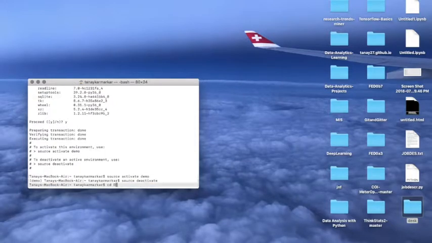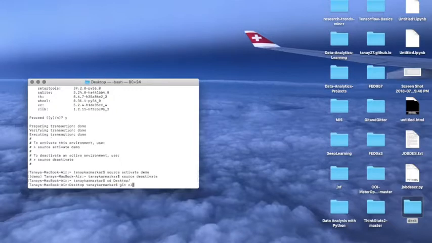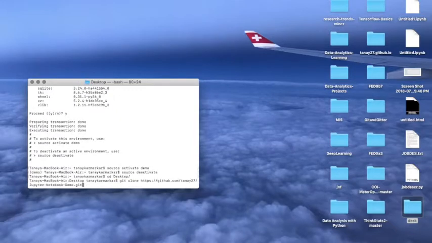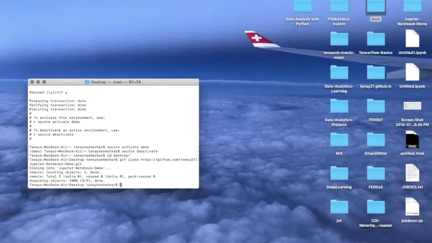Now we'll go to desktop and then git clone. If you don't know what git is, I have tutorial 3, the tutorial on git, in the second part. You can check that out as well. I'll put the link in the description below. So I'll go on, hit enter. So you can see here that we have Jupyter Notebook demo now.